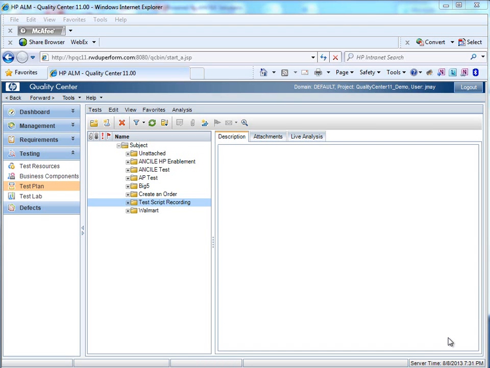Okay, so we're going to look at how we take the steps from an ART recording and get them over into Quality Center. Before I show you the process within ART, I just want to walk through Quality Center a little bit.